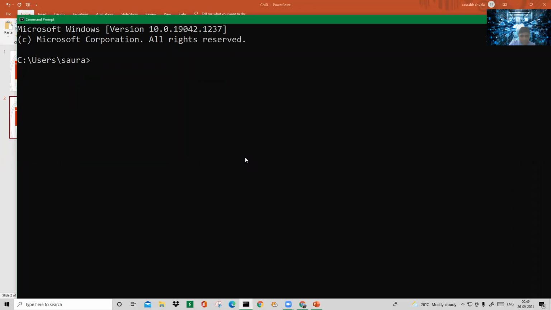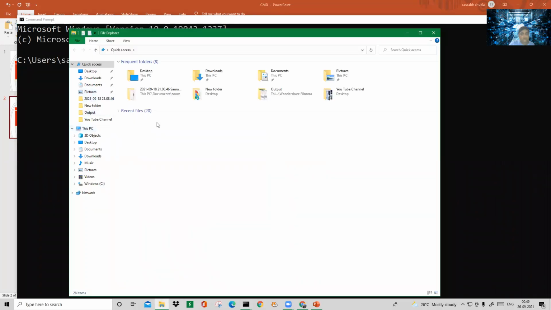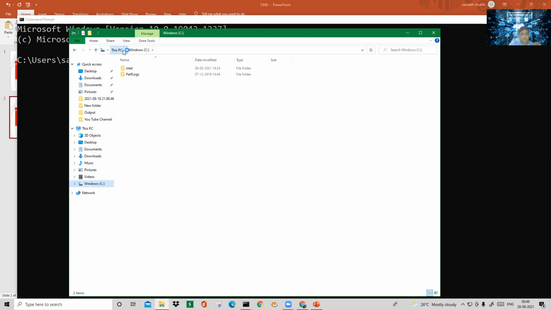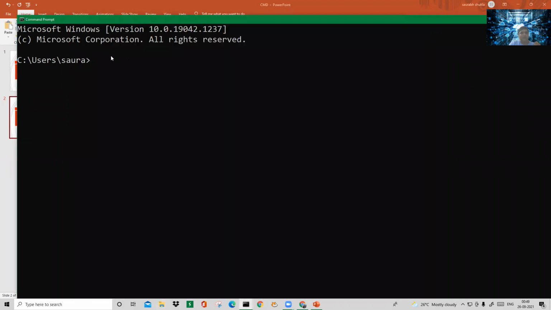So let's start. First of all, C:\Users\SAURA. So we are currently in the C drive, in Users, in SAURA. If you go to your files and folders, This PC, Windows C, in the C drive, in Users, this is the folder. Here I am right now, where my Jupyter, Matplotlib, Spyder, IPython, all the versions, everything is here only. That's why it shows that I am in the C drive, in the Users folder, in the SAURA folder.